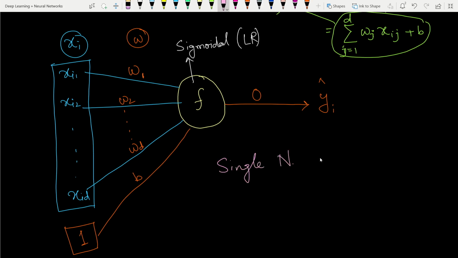It is a single neuron. Okay, now let's make the comparisons between these two things, this single neuron structure and the perceptron. How the perceptron makes the difference between these two things. Actually here, if we consider logistic regression, there are two main differences.